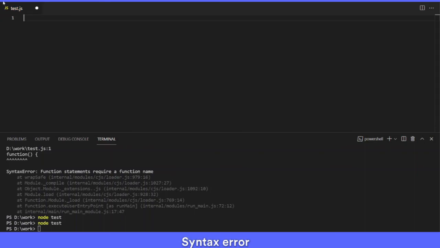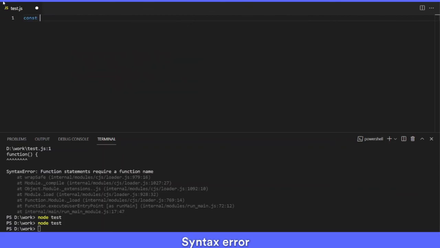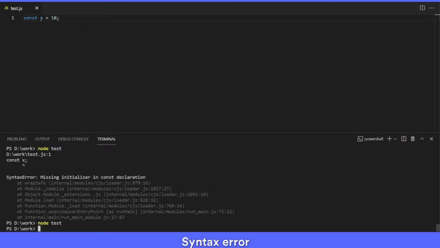One more instance would be that you cannot leave a const declaration without initialization. So if I just create a const x and just try to run this, I'll get an error saying that it needs to be initialized. It's a syntax error. So if I do this, it will work. This is completely fine because const declarations need to be initialized when they are declared.